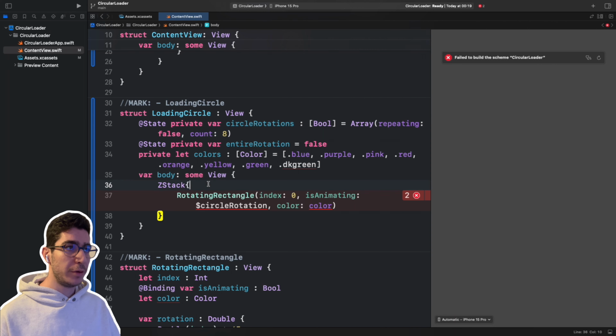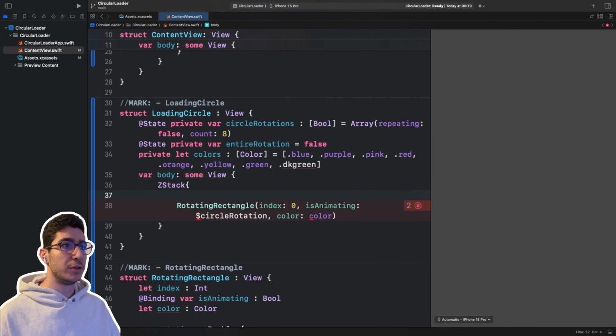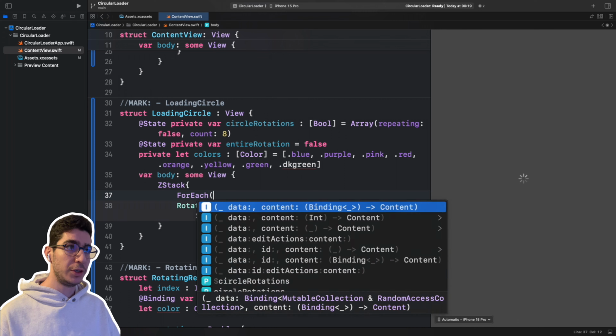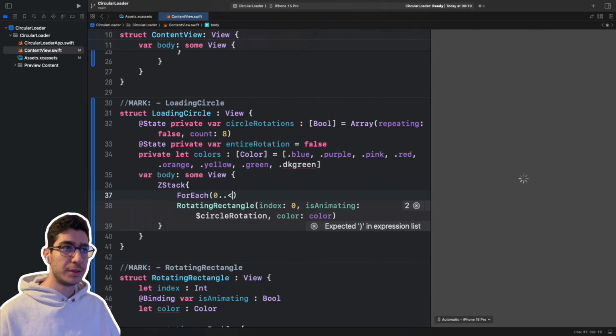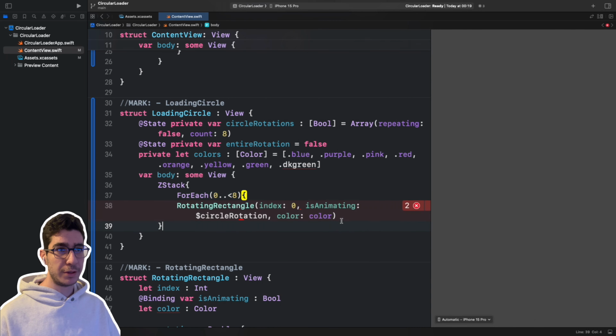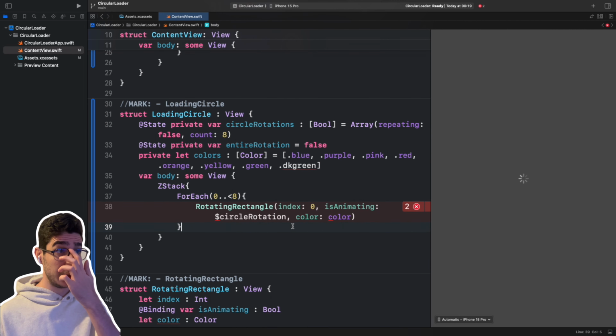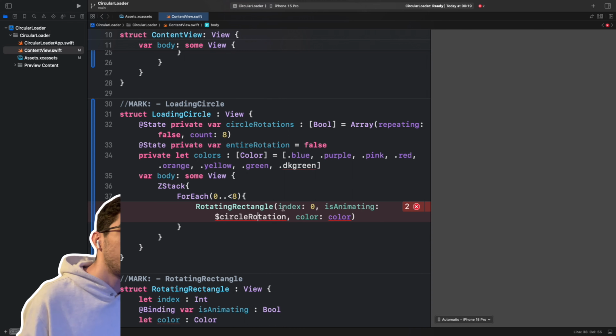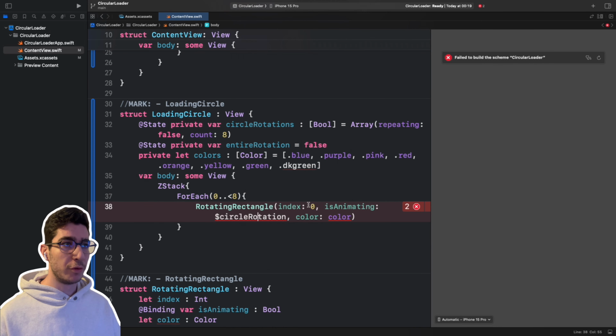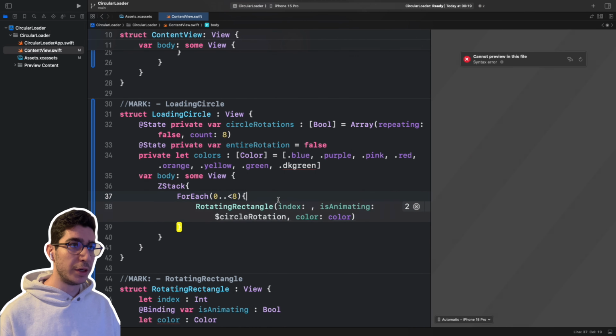So here in our ZStack, we want to add a ForEach 0 through 8, because we have 8 different tiles, and we're gonna wrap the rotating rectangle in a ForEach. So for the index, we have to say here index in. So for the index, we pass the index.